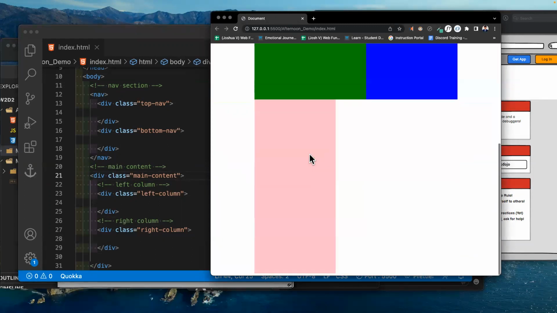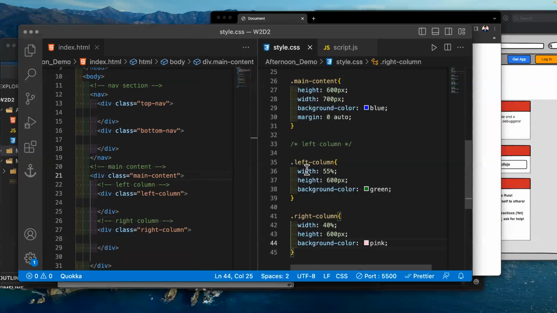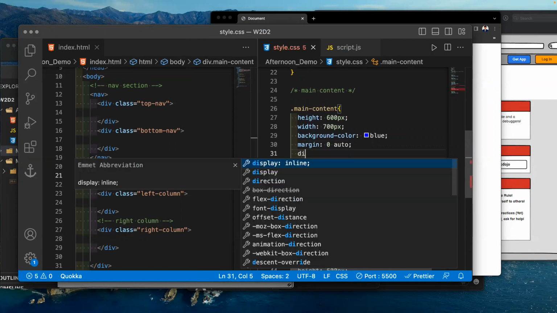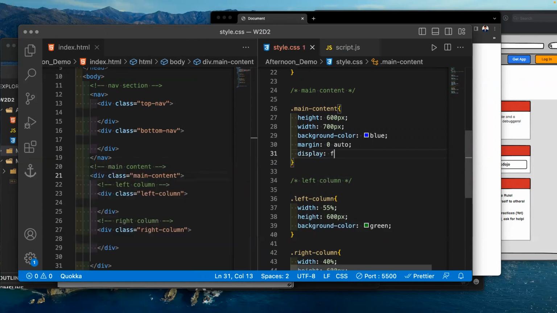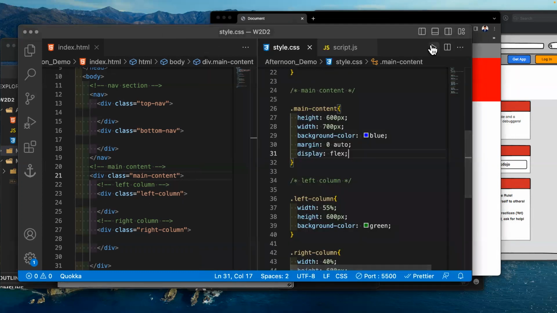So what do we need to do in this case to make it go to the right? Flex. Flex on what? The container div, the main content. Yep. So if we say display flex here, now we have the blue space on the right. So what can I do to make the blue space go in between the green and pink? We need to make some separation. Create a gap. Yep, gap, or what's the other rule?